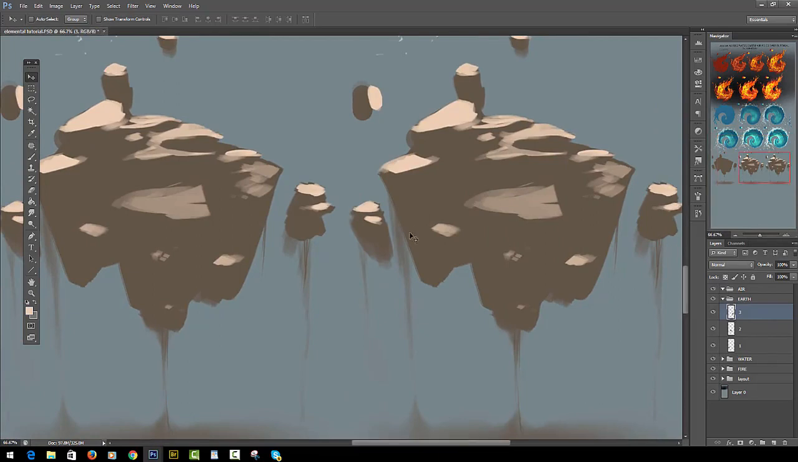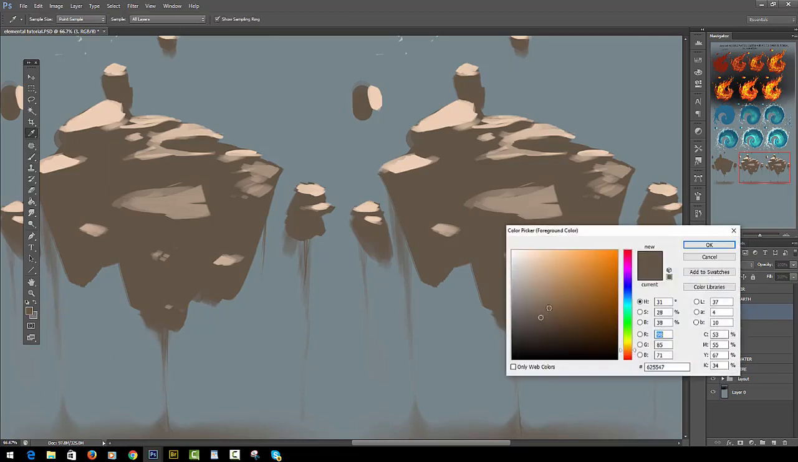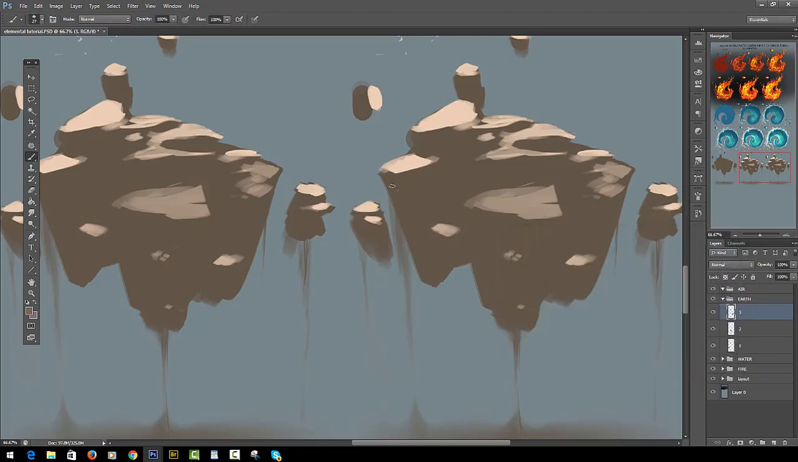Okie dokie, so the third step. Now this is gonna be a little bit different. We're gonna add a bit of highlight inside these shadow areas. So we're gonna select the color for the shadow and we're gonna just move it a bit warmer, like that. And then we're gonna just start painting in some highlights.